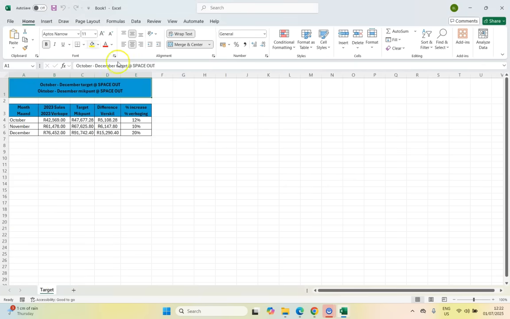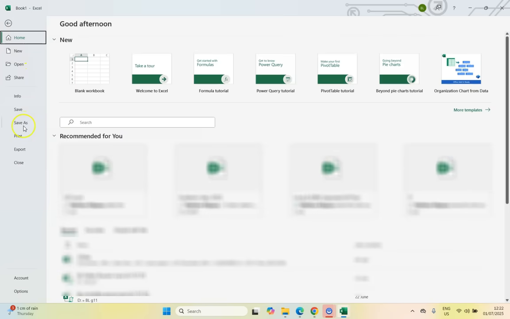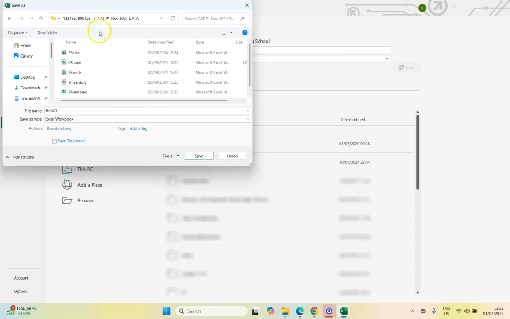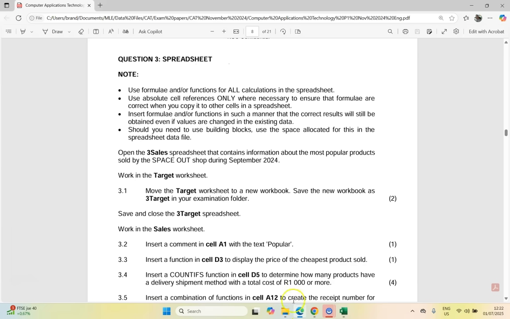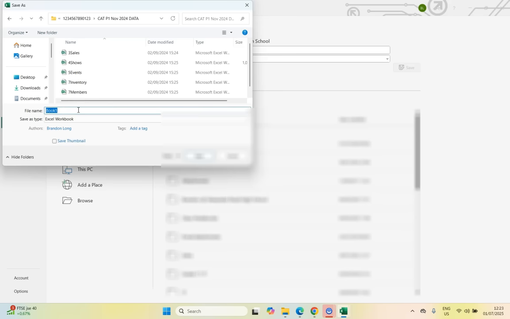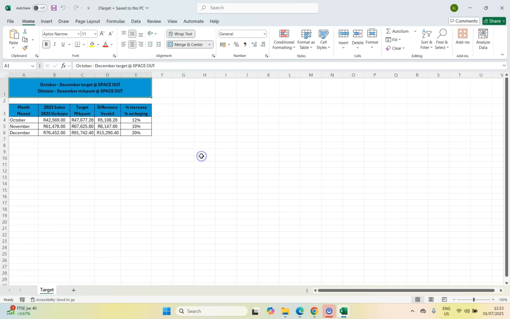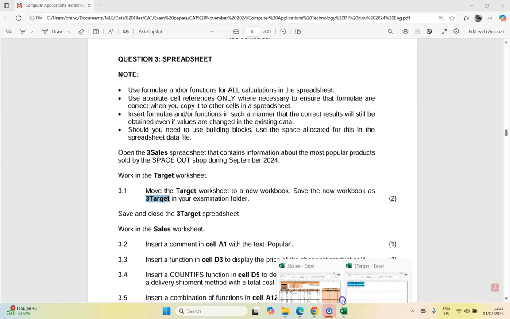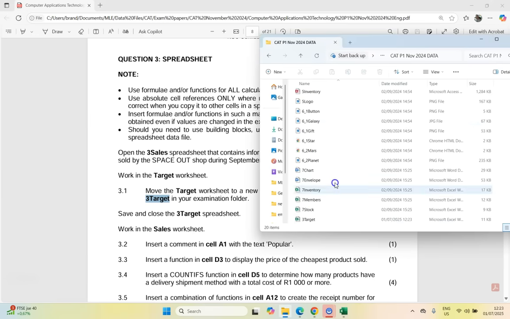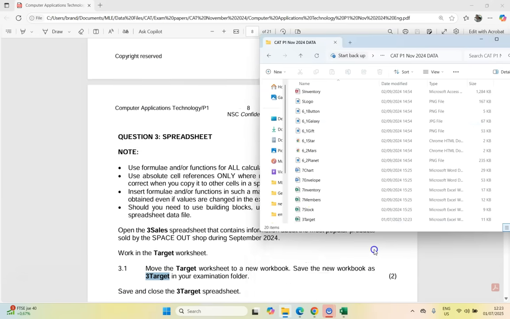So here we are in a new book. I'm going to go File, Save As, and we're in our exam folder, and we're going to save it as, if you remember correctly, 3 target. Then we can close the spreadsheet. If you go to your exam folder and scroll to the bottom, we can see 3 target is over here. So we have got it.